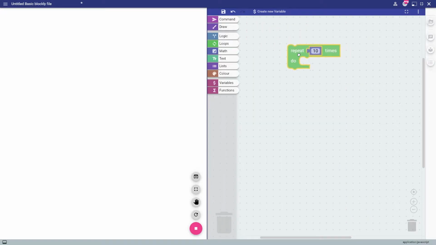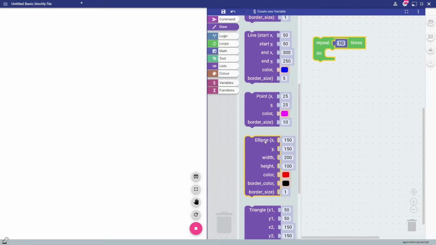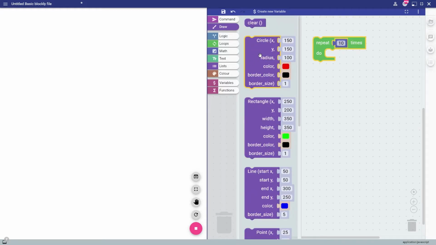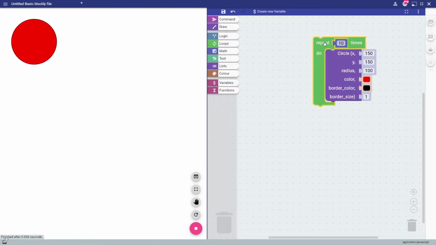So I'm going to click this. I'm going to drag this in. Right now it says repeat 10 times. Let's go ahead and we'll add a draw. And we have a few different shapes we can choose from. We have circle, rectangle, line, point, ellipse, or triangle. And then we've got some text as well. I'm going to go ahead and I'm going to use the circles. So I can click the circle right now.